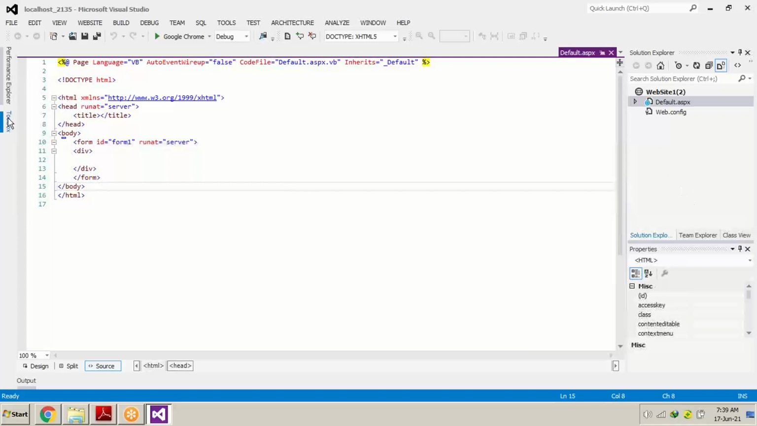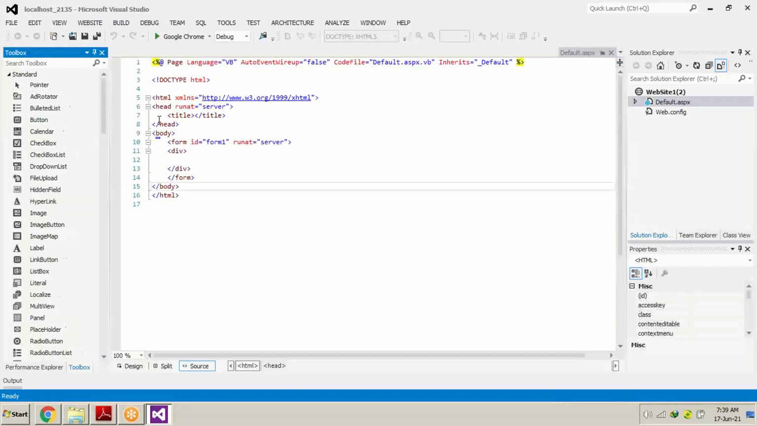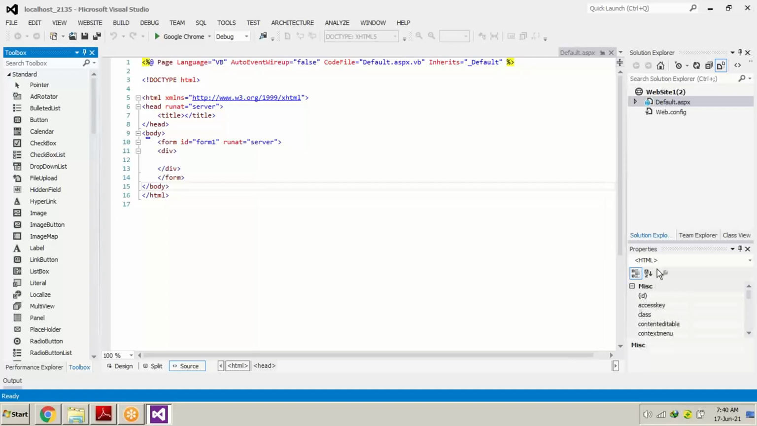Now, what do these windows denote? If I say that on the left hand side we have the toolbar, on the upper right we have the Solution Explorer, and on the lower right side we have the property window. What do these three windows tell us? What do these three windows have? What purpose do these three windows have?